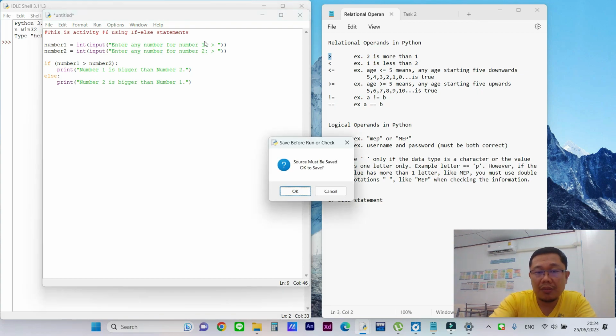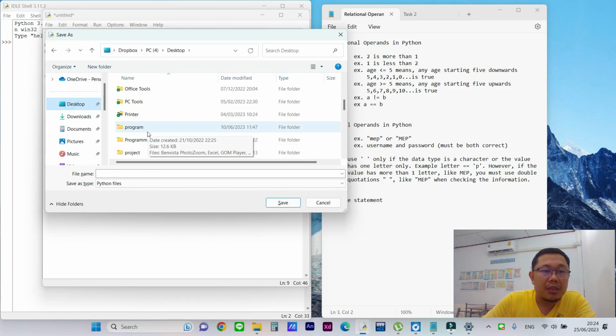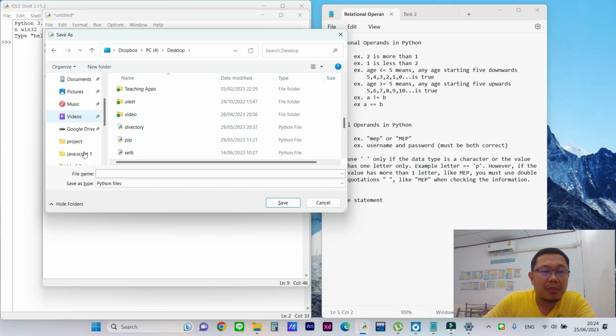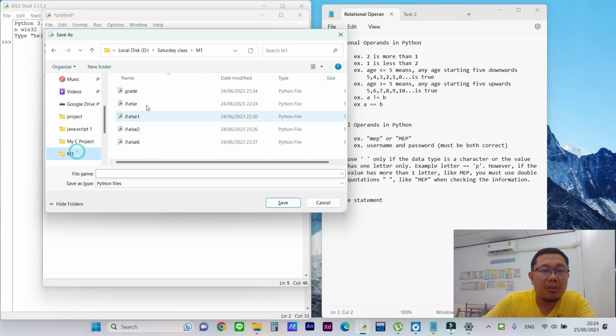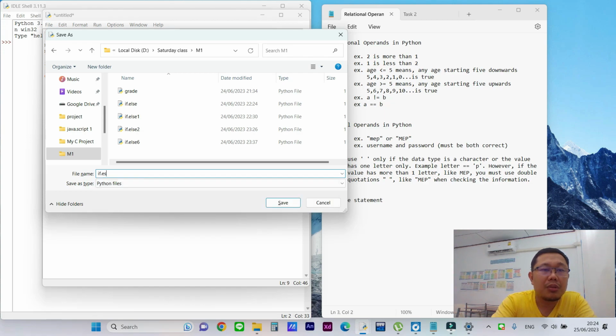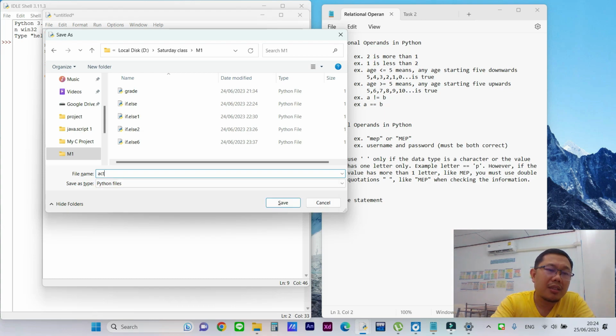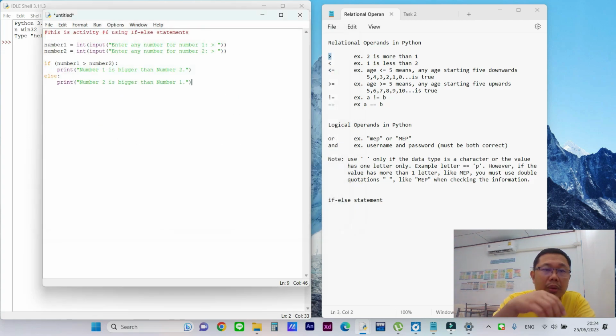To run your code, press F5, and then let's save this one to your desktop. Let me try finding my folder here. All right, so let's name this one if else. But for you guys, you have to save it as activity number 6, or let's just say activity 6 to make it quick.